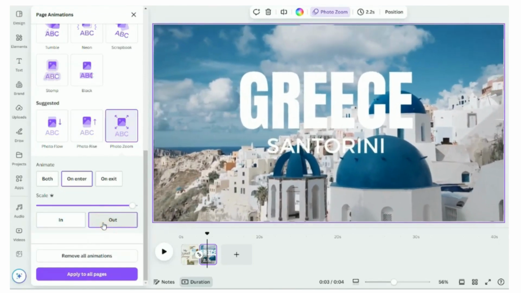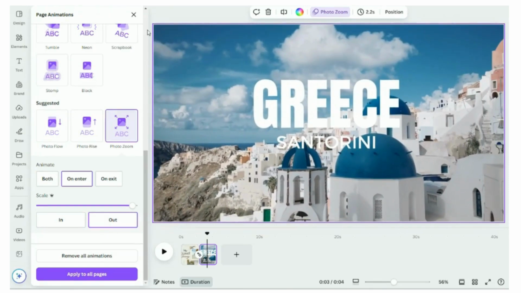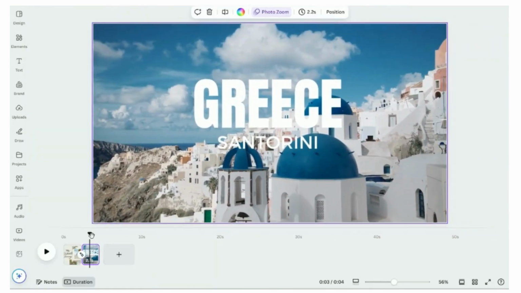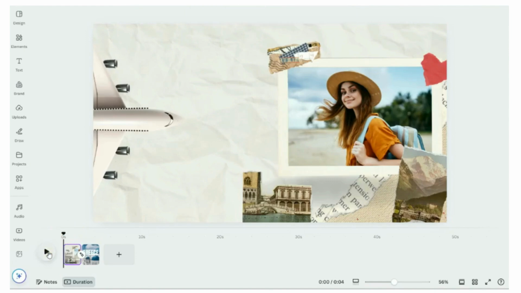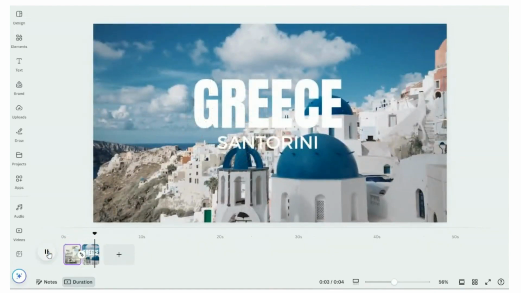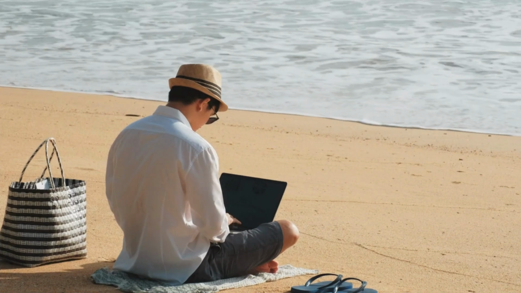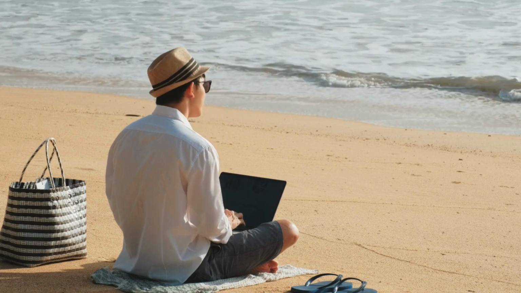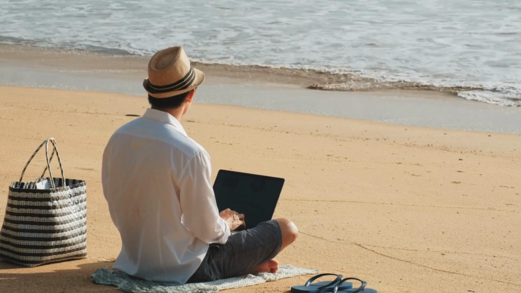For a realistic touch, you can add in airplane sound effect as it moves across during the transition. It will really elevate the overall experience. And that's how you can use the Match and Move animation in Canva to create stunning travel blog visuals. We hope you found this tutorial helpful and that you're inspired to try it out for your own projects.